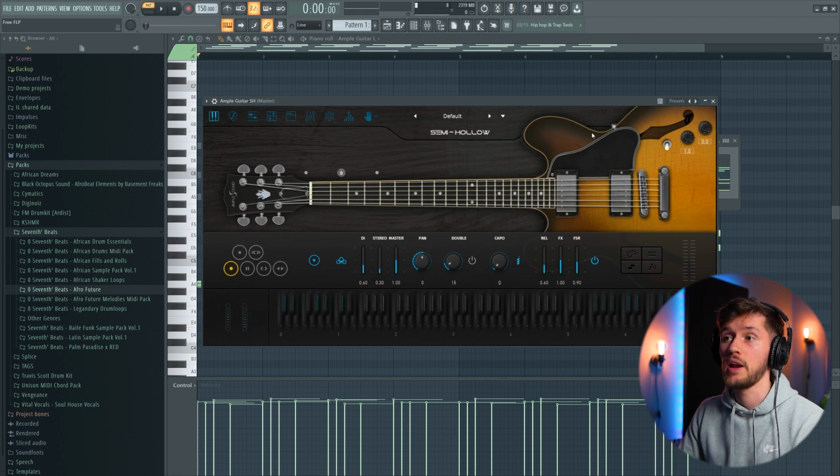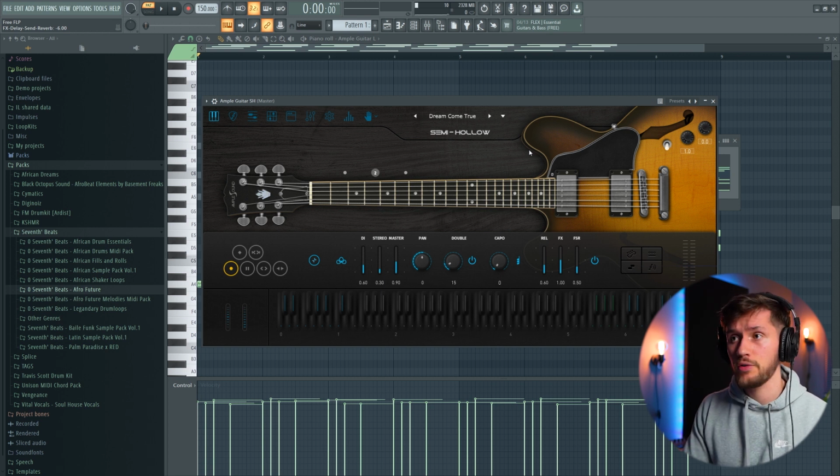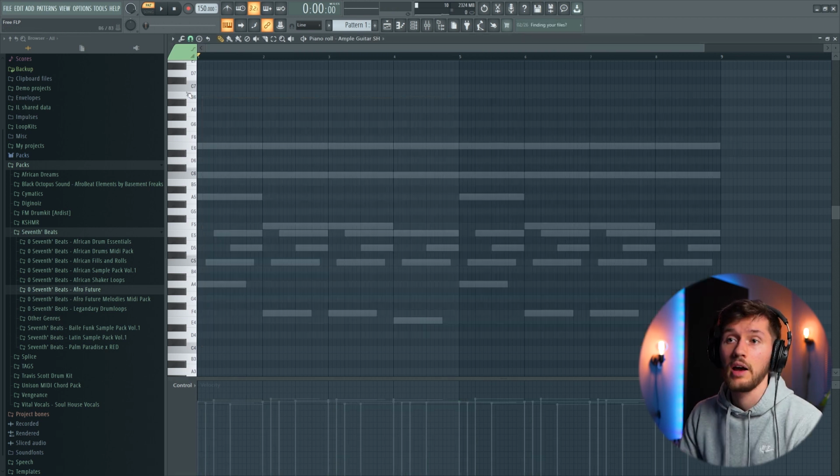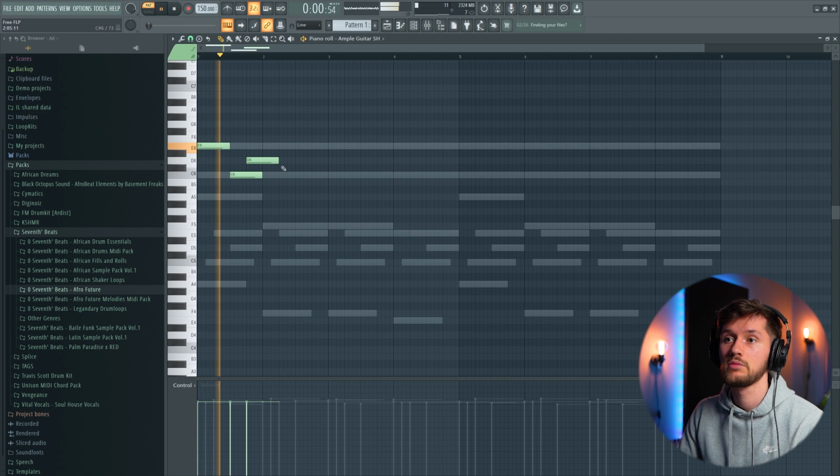So right now I'm going to add a melody using the Ample Guitar SH. So I think I'm going to use this Dream Come True preset, this one. And I'm just going to follow the chord progression. So first maybe start off with this E right here, this one and this one.